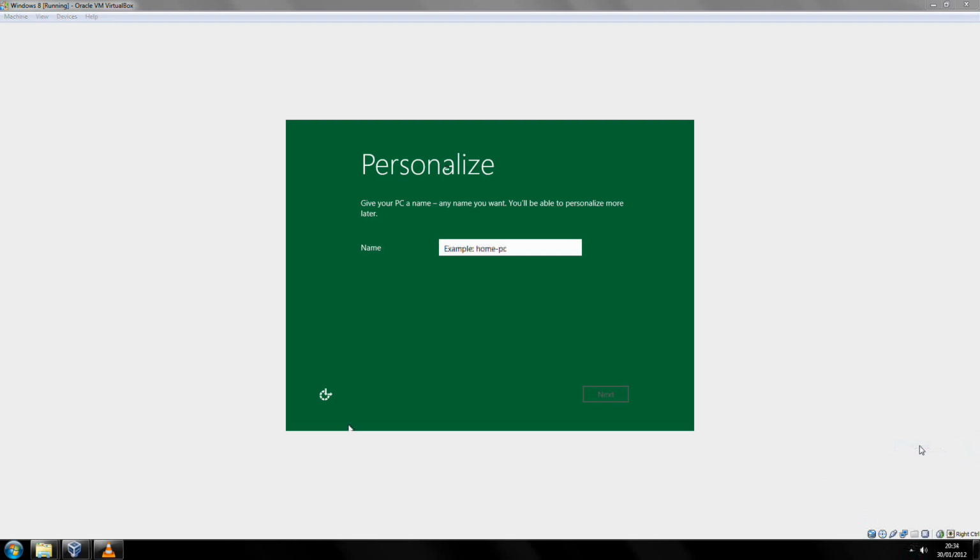Okay, so 34 minutes later we're now greeted by this. So, computer name, let's make sure I'm actually on the machine. There we go. I'm going to give it a name. I'm going to click next.